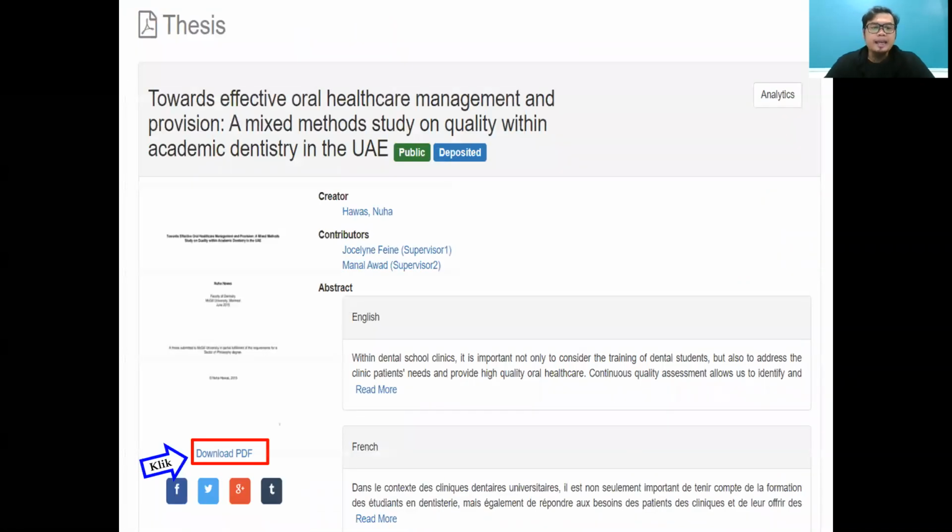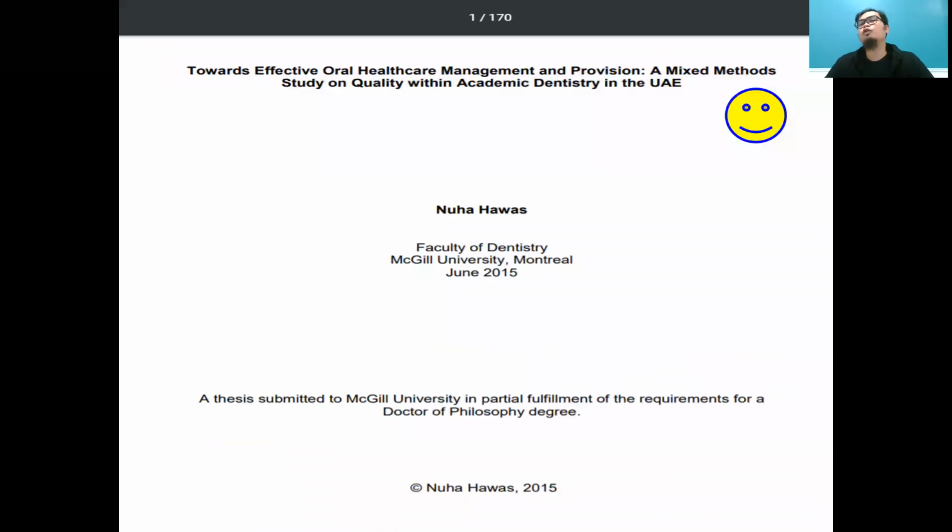And then I get another interface. They also have the abstract in English. So I just click download PDF to get the full text. Suddenly I get the full text. Toward Effective Oral Healthcare Management and Provision, a Mixed Method Study on Quality with Academic Dentistry in the UAE by Nuha Hawass. Okay, I get the full text. This is actually a PhD thesis.